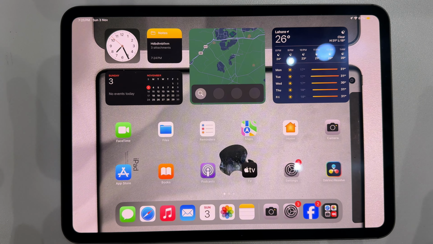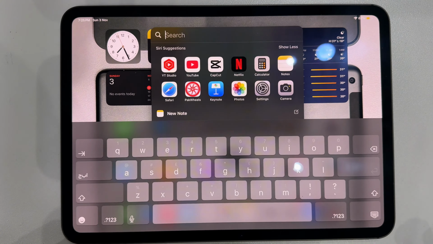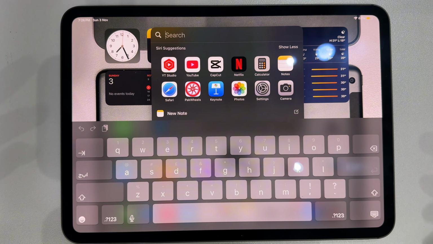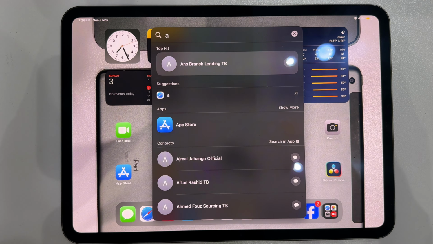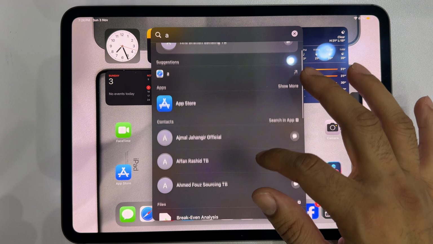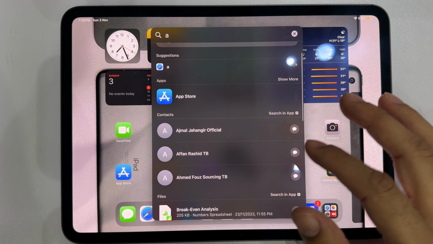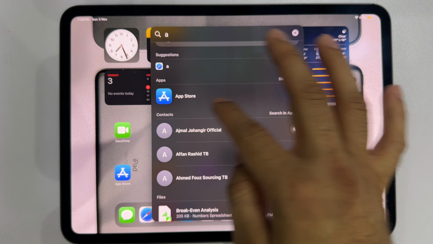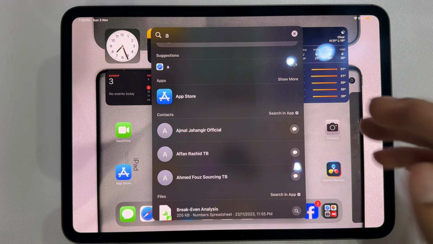If you would like to search anything within this iPad, what you need to do is simply scroll your finger down and then you will see this search. This search is very advanced. Say for example, if I click A, this will give me all the options which I have with the name of A. Top hits, the contacts which I have on my contact list. Suggestions, we can search A in the Safari. We have the App Store because it starts with the A.